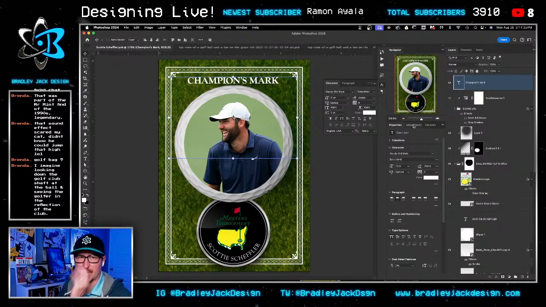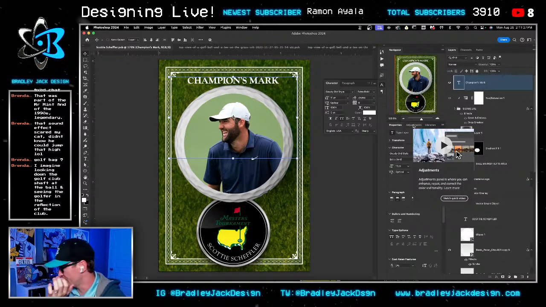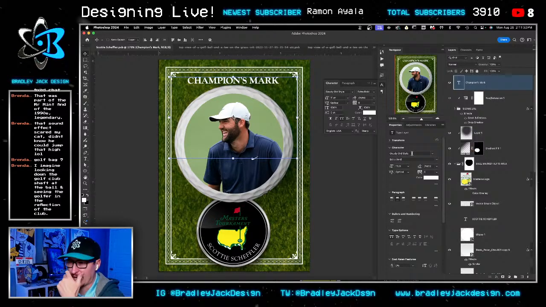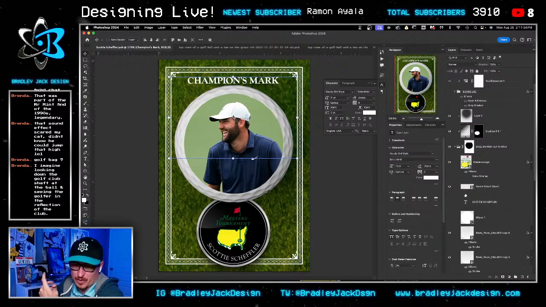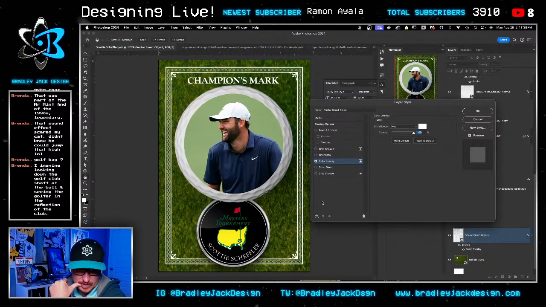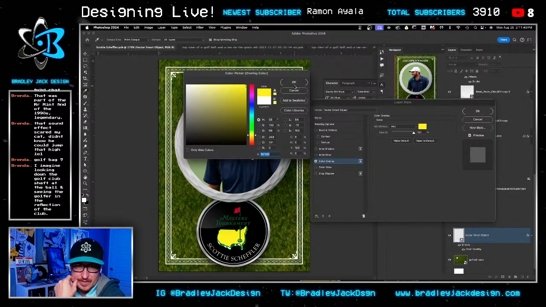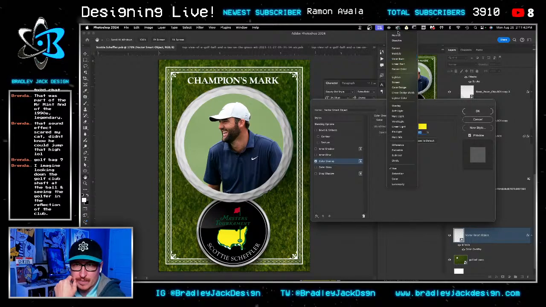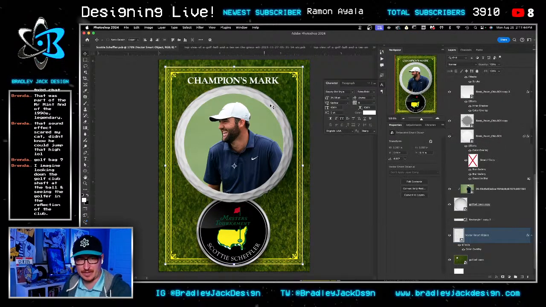So when we go to the top, how do I want to do this? This is a Champions. This is a Masters card now. This is a card that's for the Masters. So what we're going to do is grab our background area. We're going to give it a color overlay of this Masters Gold. Yellow. Normal. Boom. Okay, so now that is that color.